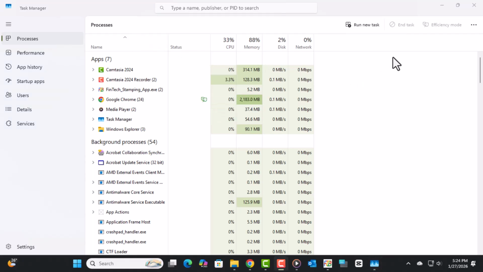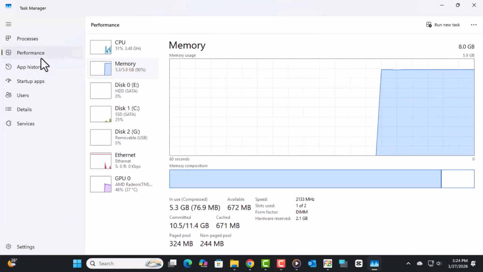Step 2. Click on the Performance tab at the top of Task Manager. The Performance tab displays real-time data about your computer's hardware, which helps you monitor how different components are working.